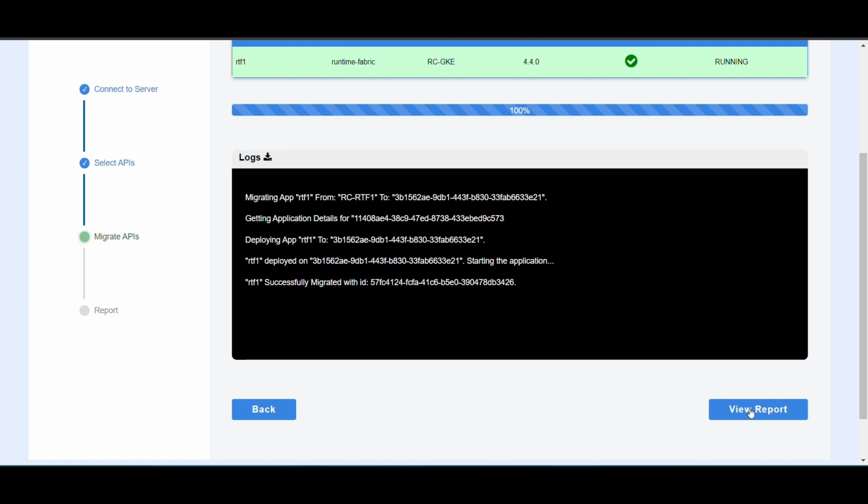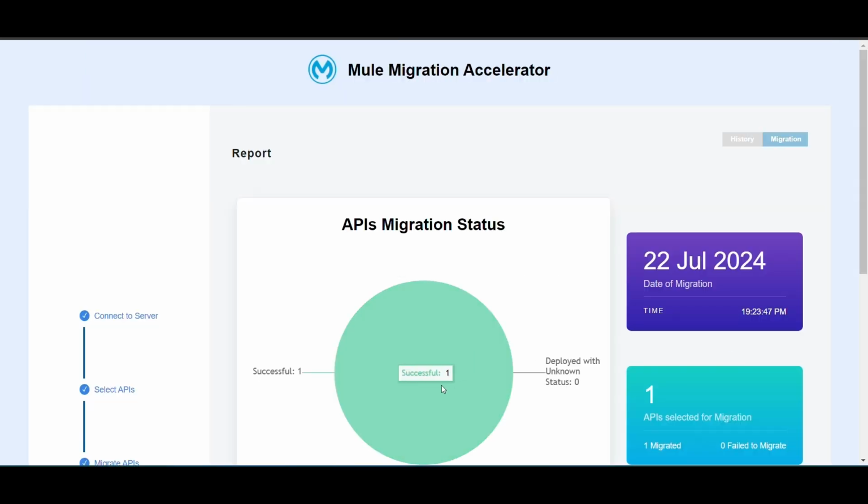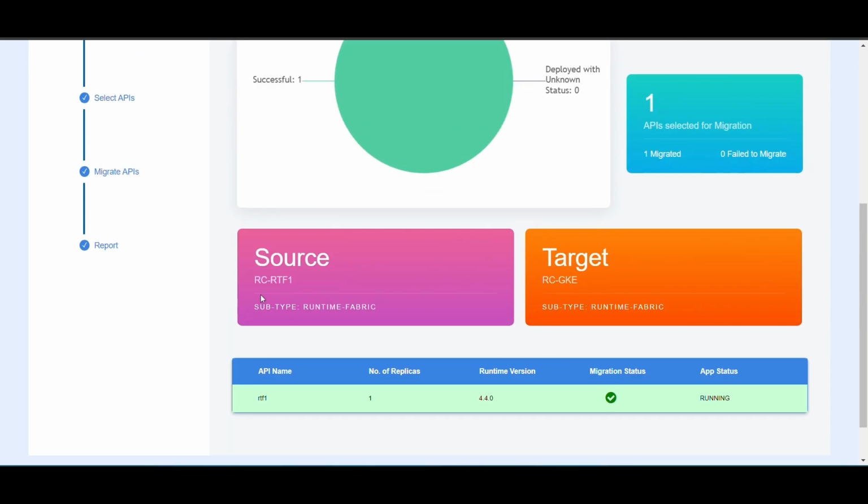Let's view the report. Here we can see the pie chart with the 100% success rate, as we selected only one API for migration and it successfully migrated. The source is RTF appliance and the target is RTF self-managed Kubernetes.